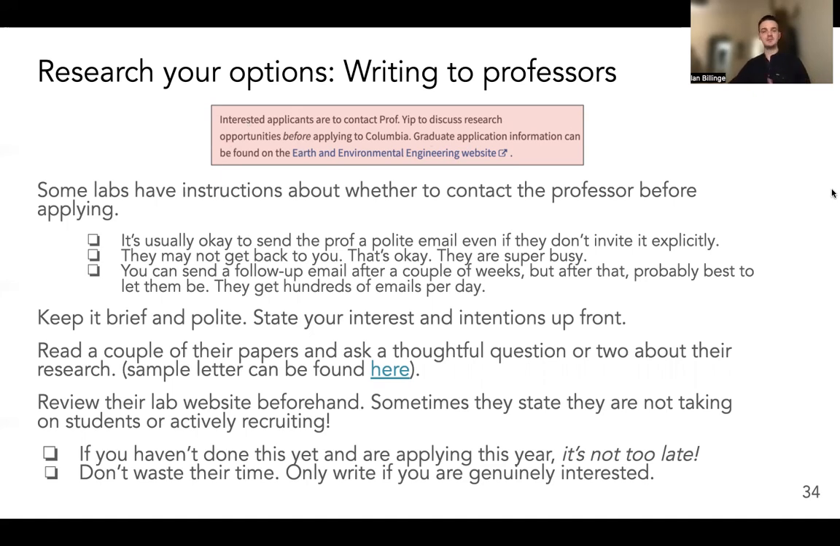That's okay. They're really busy. They get hundreds of emails a day. You can bump them, but if they don't respond to the bump, I would probably say just let them be. They won't appreciate being pestered. When you do write your email, I would say keep it brief and keep it polite. They appreciate brevity. State your interest and your intentions up front.